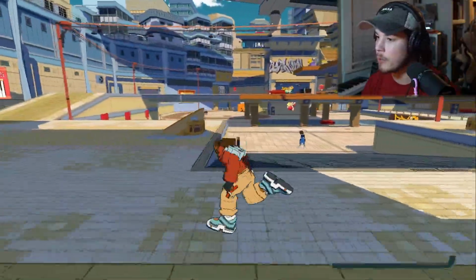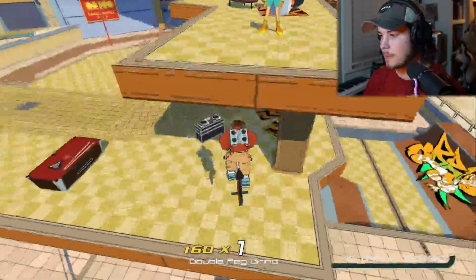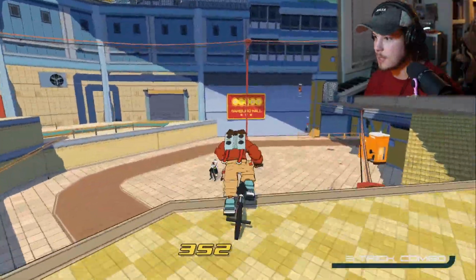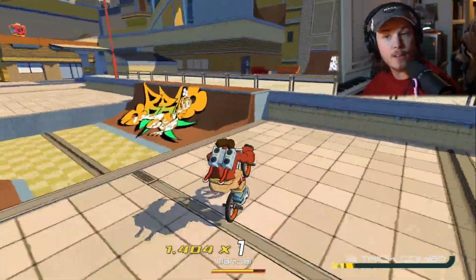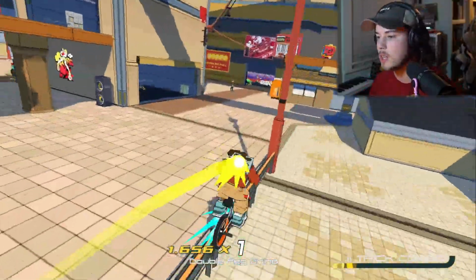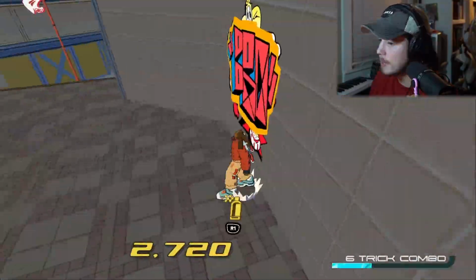I do have to warn you though, it does get a little choppy with frames, so something that might help with this is turning down the graphical settings. I don't think there's anything else. If you have any questions, I might be able to answer them. I don't know yet, but we'll see. But yeah, that's about it.